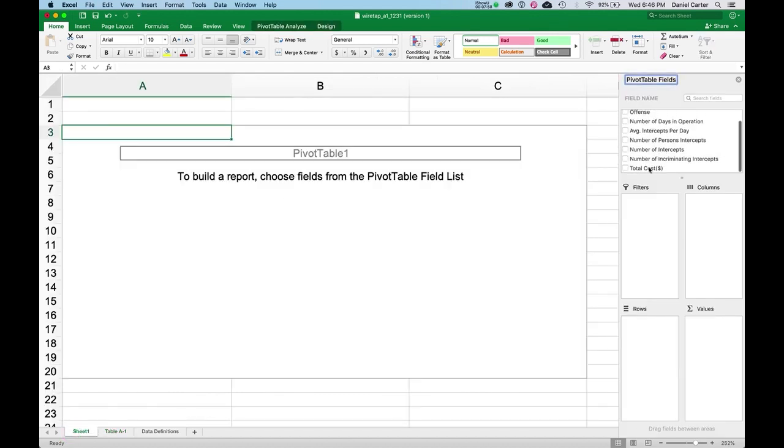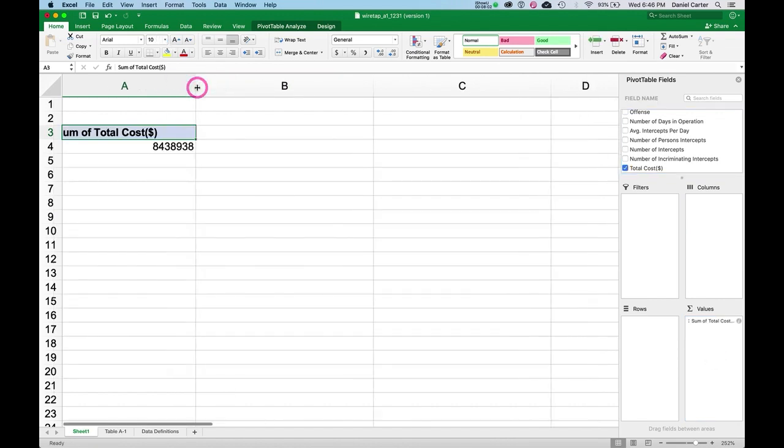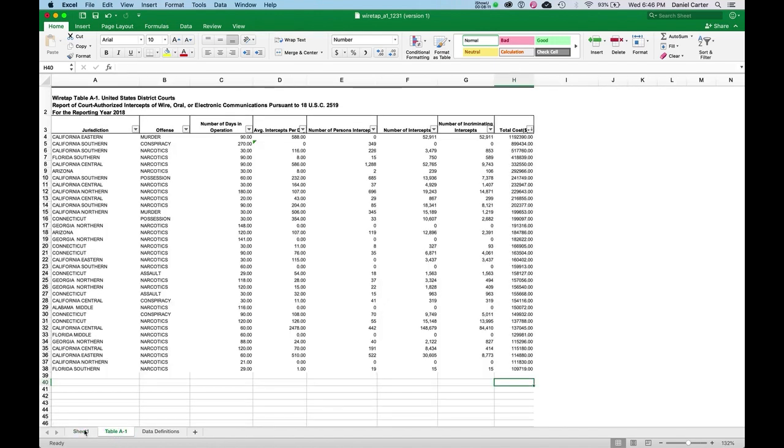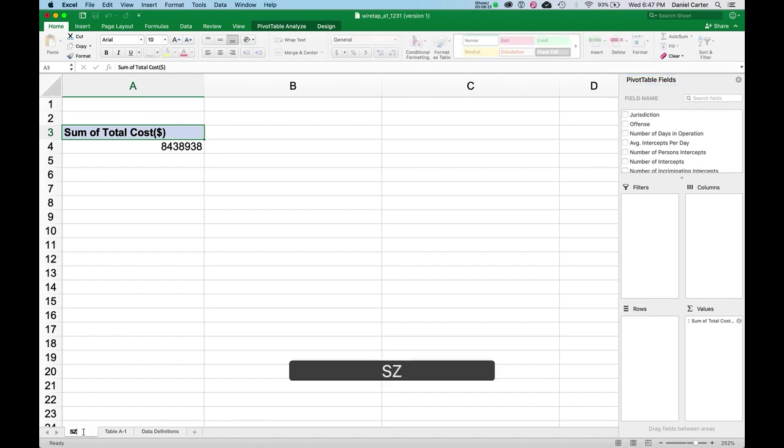If I just come here to total cost and bring it down to value, I can get the sum of the total cost right here. That way I know things and I haven't messed up my data. So for simple calculations like that, pivot tables can also be a really useful thing. And I could even add multiple pivot tables here. So this sheet could be, say, my sums, and then I could add another one if I wanted to do average cost per offense or something like that.